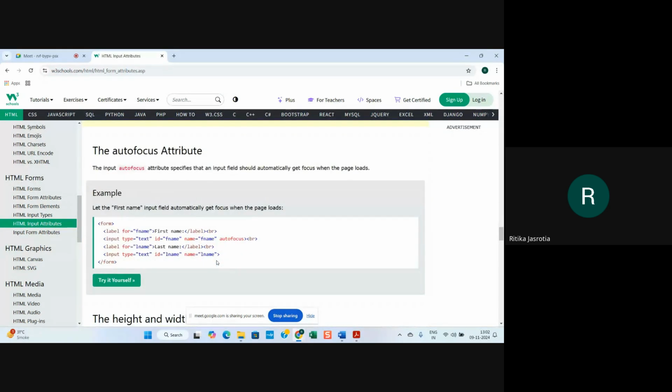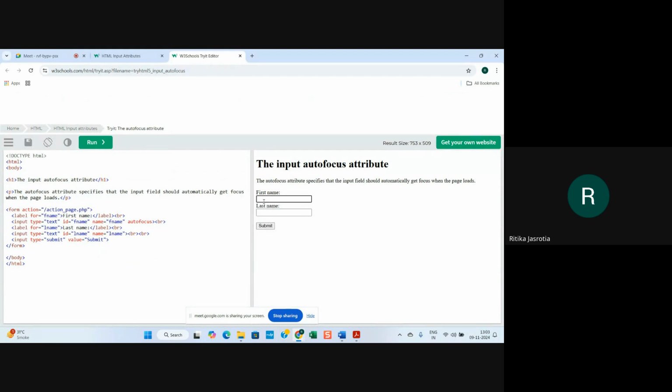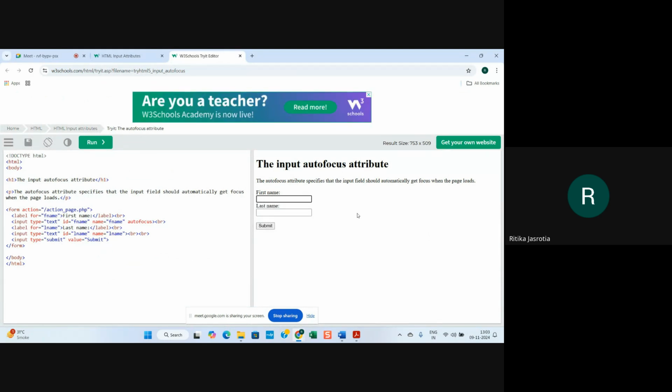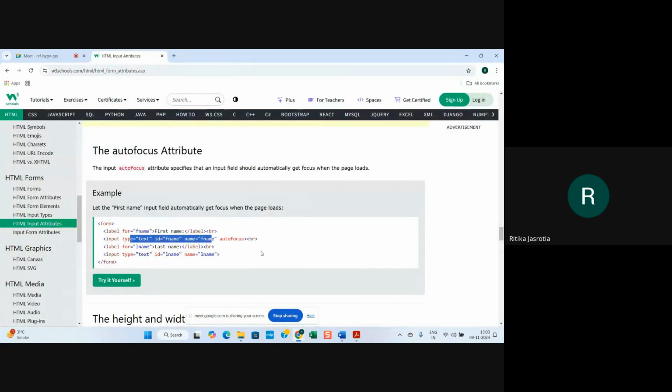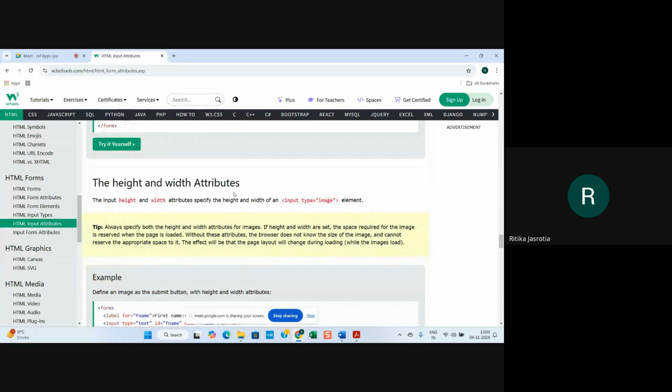Then autofocus is another one there. The input autofocus attribute specifies that an input field should automatically get focus when the page loads. So you are in the input type text first name, you are putting the autofocus attribute. So if you say autofocus, the focus will be on the first name. See here, automatically when your page loads, the focus is on the first name. The cursor is on the first name. That is autofocus, right?